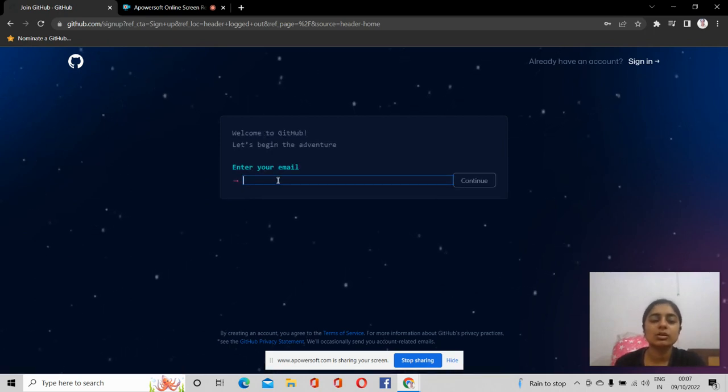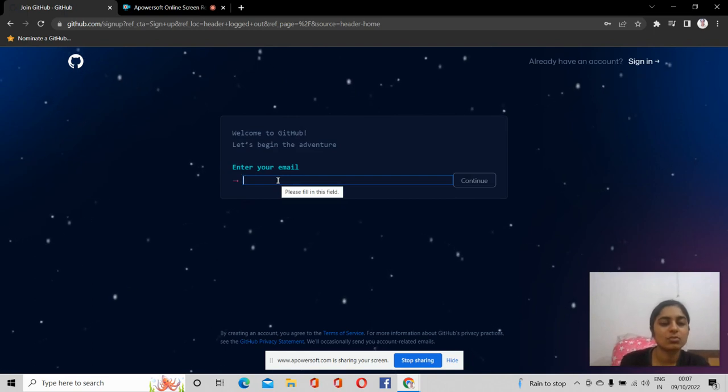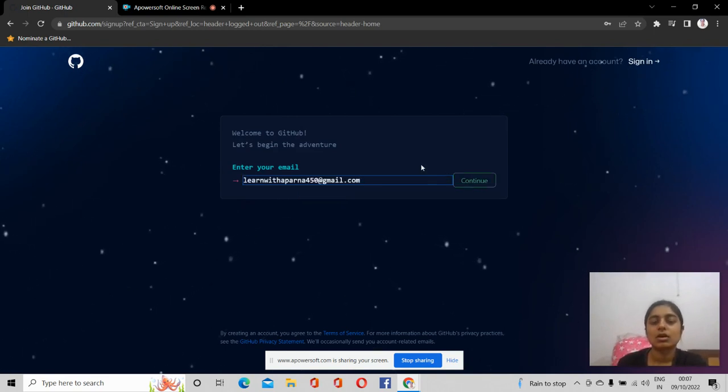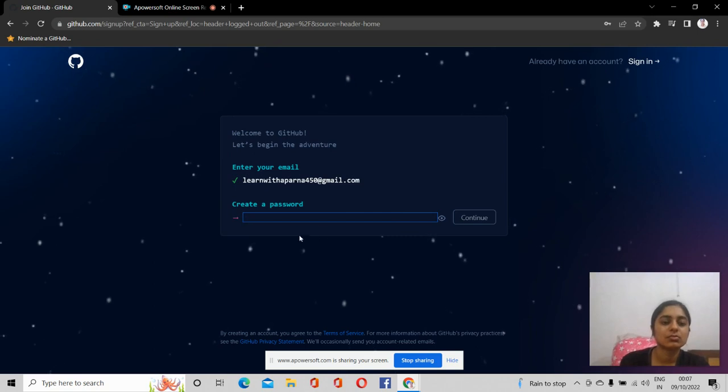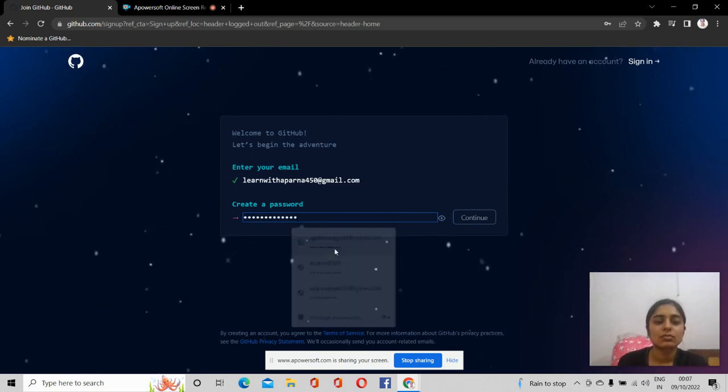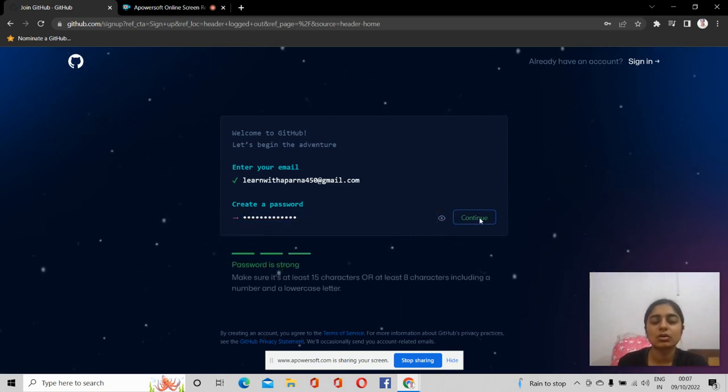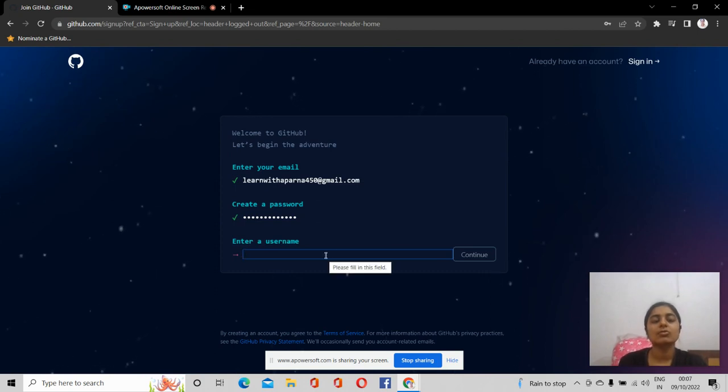Then you have to enter your email, and after entering your email you have to click on continue and then create a password and click on continue. You have to then enter a username. Username is the name for your GitHub account. Okay, so it should be unique.